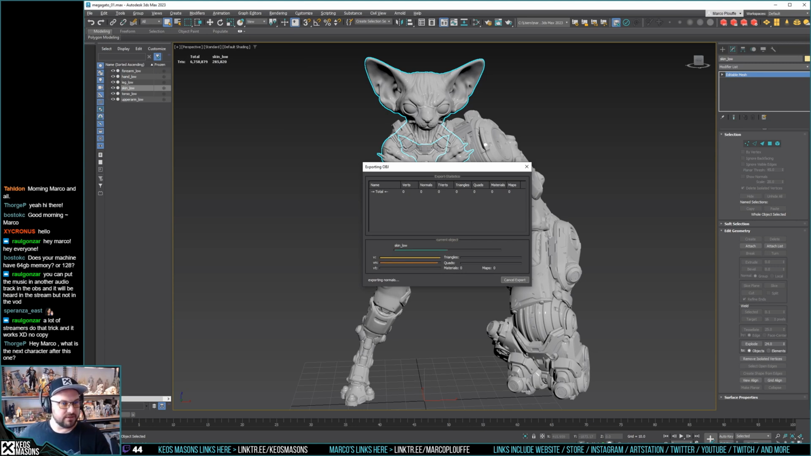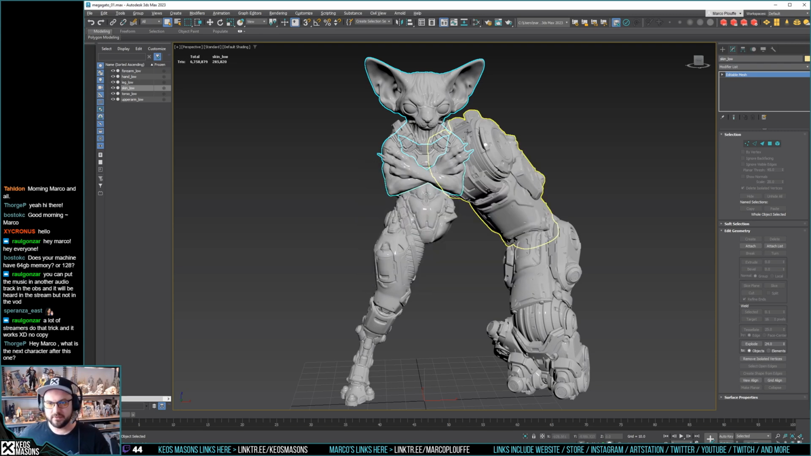Does your machine have 64 gigabytes of memory or 128? I think it's 128. The specs are on the Twitch page.